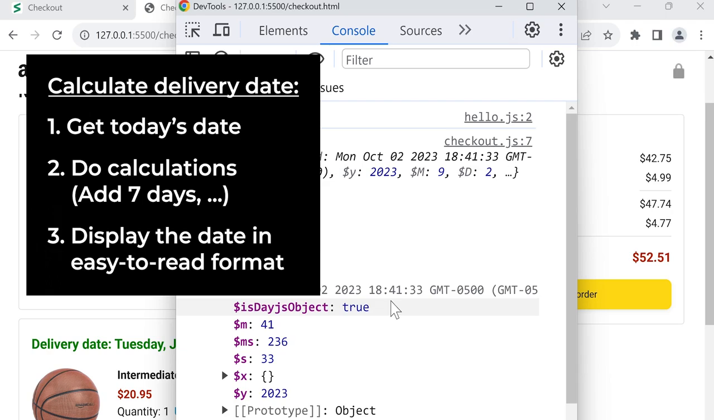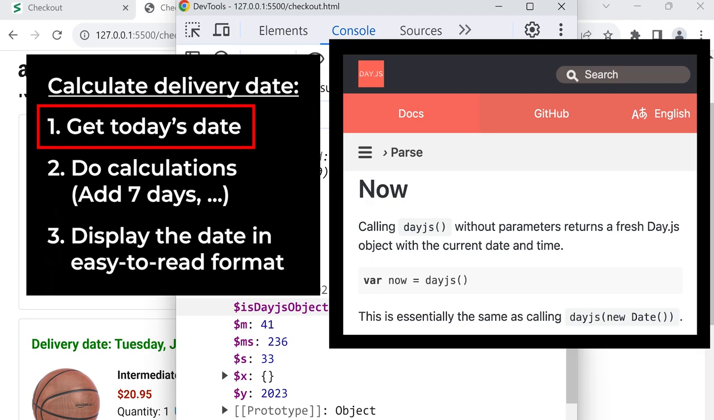So earlier we said we needed to do 3 things with a date. First, we want to get today's date. Number 2, we want to do calculations with the date. And number 3, we want to display the date in an easy-to-read format. Dayjs helps us do all of these things. So first, let's use dayjs to get today's date. According to the documentation, to get the current date and time, we can just use the dayjs function, like this.